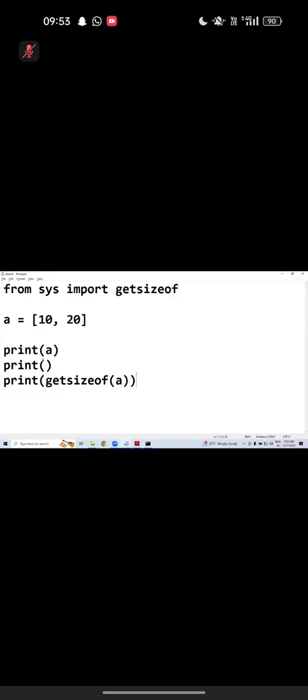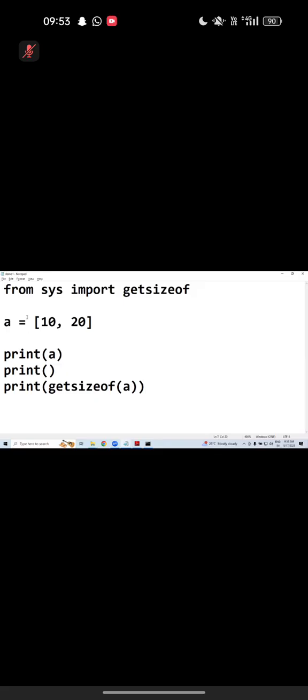Good, we got it. Let me repeat again. Don't ask what from and import are. From and import are keywords. Keywords belong to the module topic. sys is a predefined module in Python. Yesterday, I created addition and multiplication, which is a user-defined module.